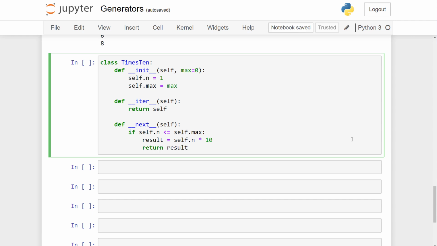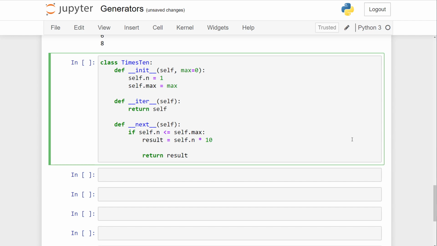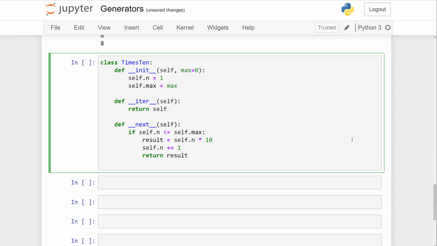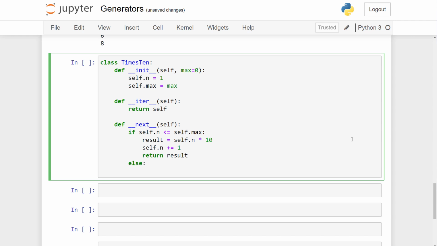Now upon the next iteration, we want to increase n by 1 so that we get 2 times 10. So just before the return result code line, we also want to increment self.n plus equals 1. As soon as self.n exceeds self.max, then this if statement will evaluate to false, at which point we want to raise a stop iteration. There are no more values that we want to see from this iterator object. So we can put else, colon, and then we will raise a stop iteration exception.